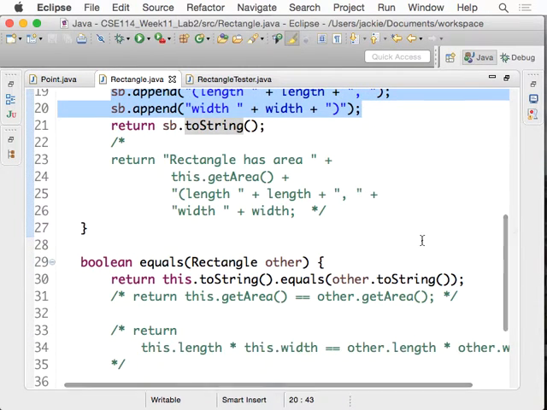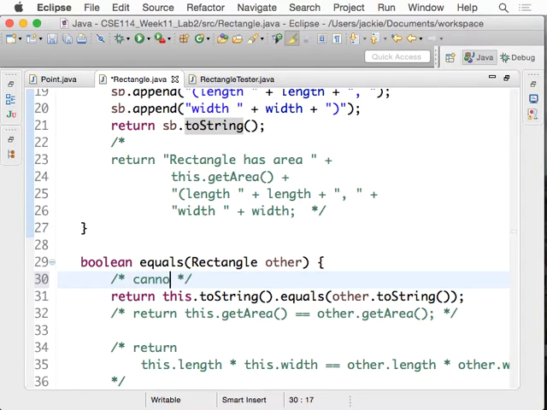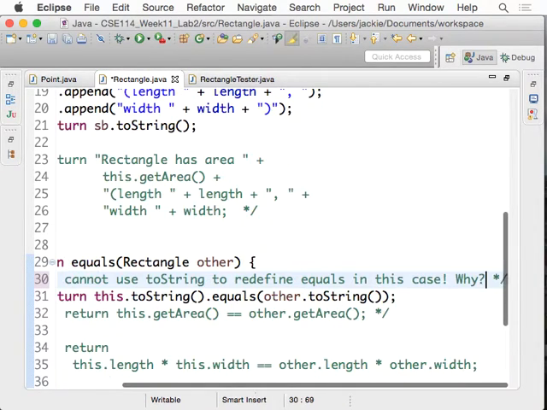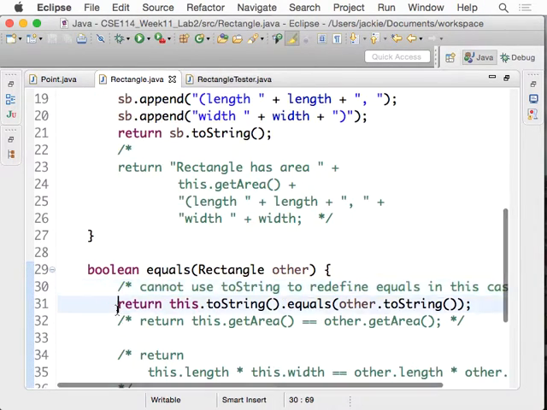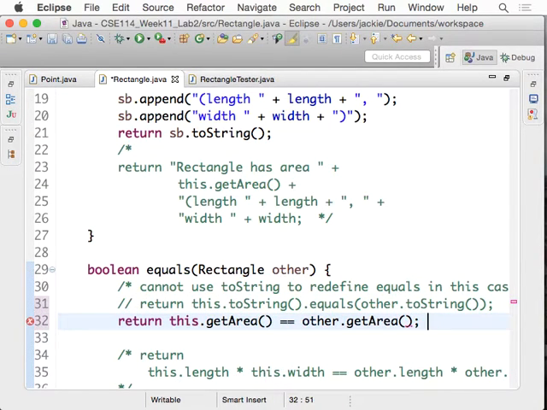So now I will put a comment for you: cannot use toString to redefine equals in this case. As I explained, you should really try to also understand it yourself. So we're going to put back the original definition just to compare the area.